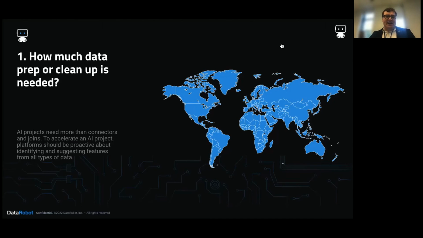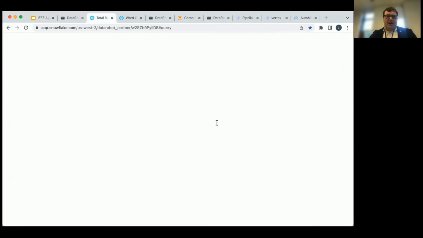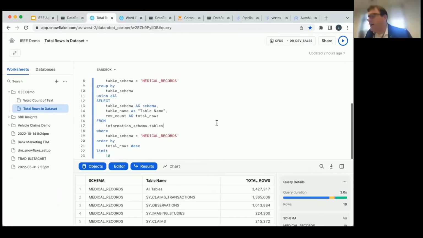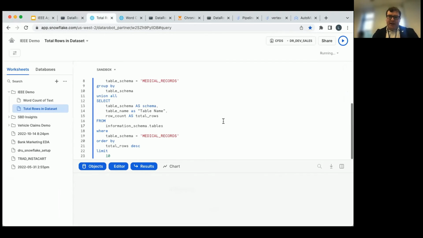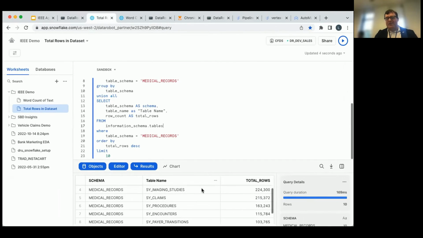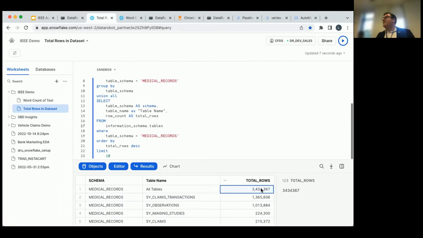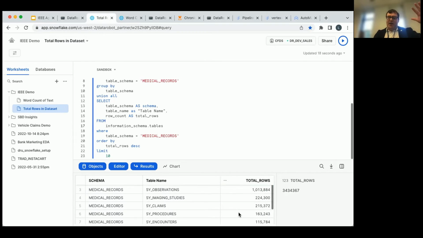So let's actually take a look at that here. I'm going to change tabs, hopefully. I'm actually opening Snowflake. Snowflake, for those of you who aren't familiar, it's a big, infinitely scalable database. It's analogous to BigQuery. You can see here in Snowflake, we are querying about 25 tables, 3.5 million rows of synthetic health record information. So these aren't real patients, so don't worry about that. We have their claims, their observations, their imaging studies, their procedures, their encounters, that sort of thing.